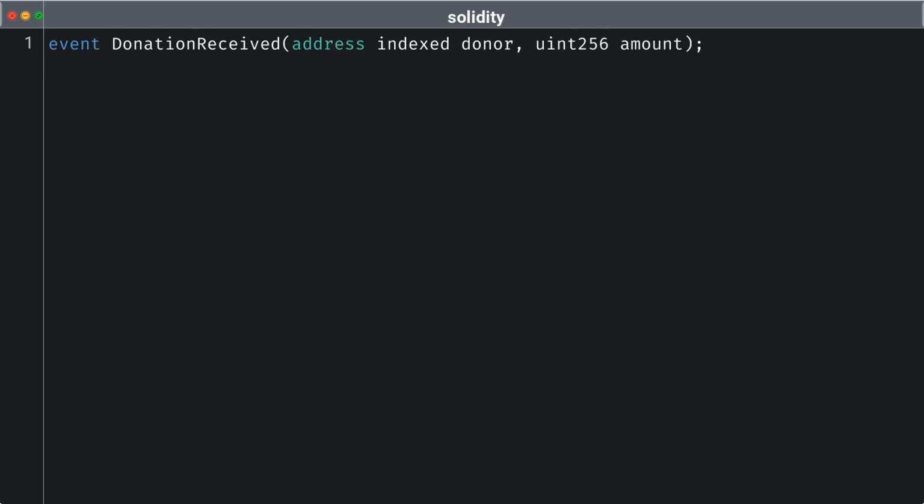Now let's examine how we can implement event logging for our fundraising application. We will define an event called DonationReceived, which takes two parameters, the address of the donor and the amount donated. By including the keyword indexed with the donor parameter, it allows for efficient filtering of log entries based on the donor's address later on.